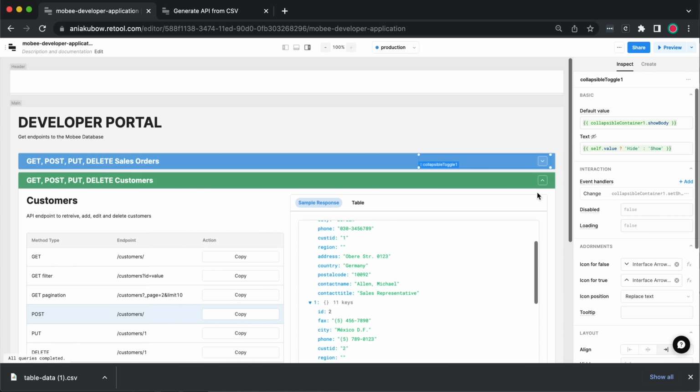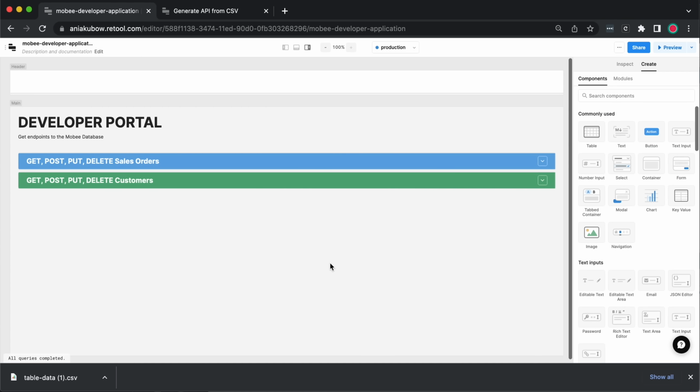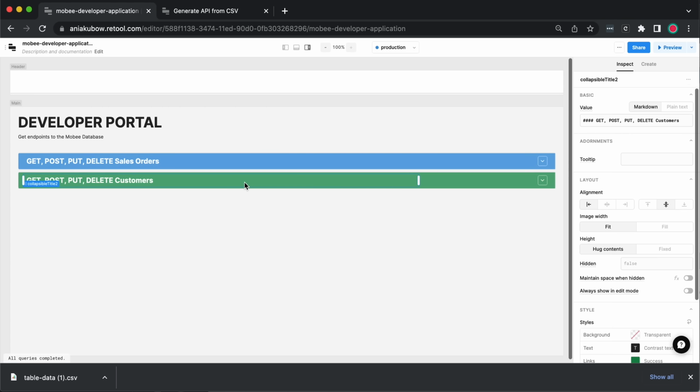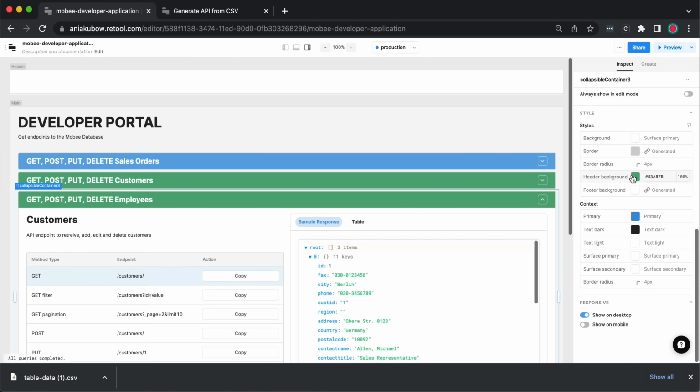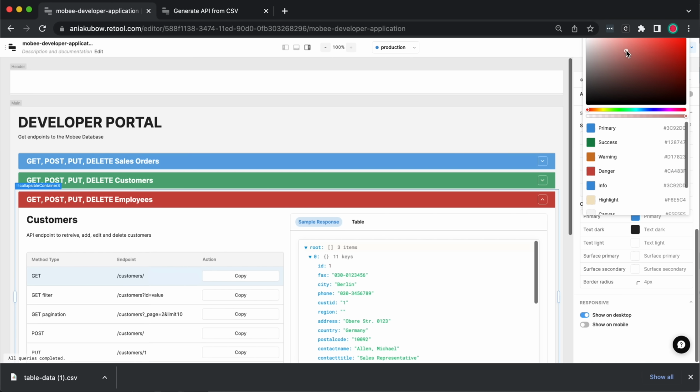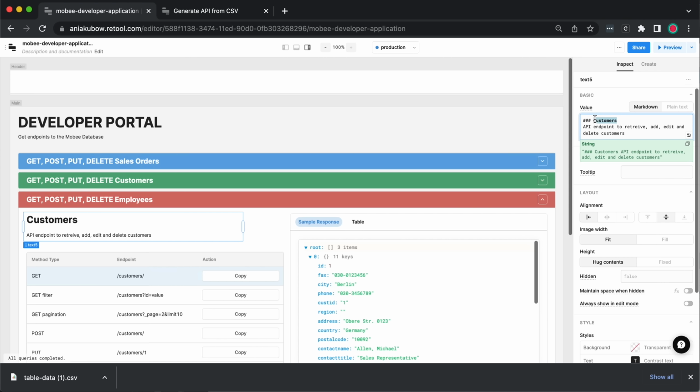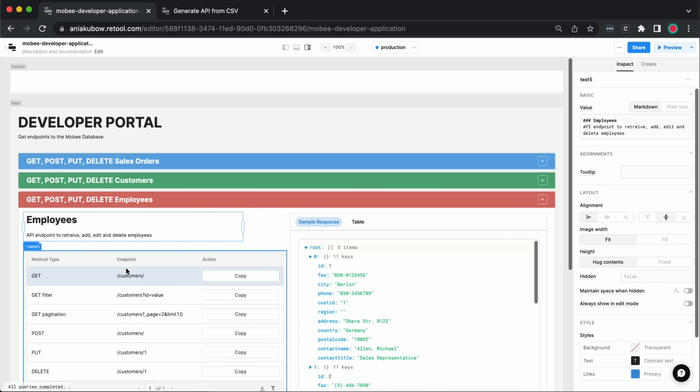I'm just going to do one more, but you kind of get the gist now. So once more, I'm just going to copy the whole thing and paste it like so. This time I'm going to have it for employees. I'm going to change the color of this to be a kind of reddish color. This time this is going to say employees, API endpoint retrieve, add, edit, and delete employees. Just get rid of that.